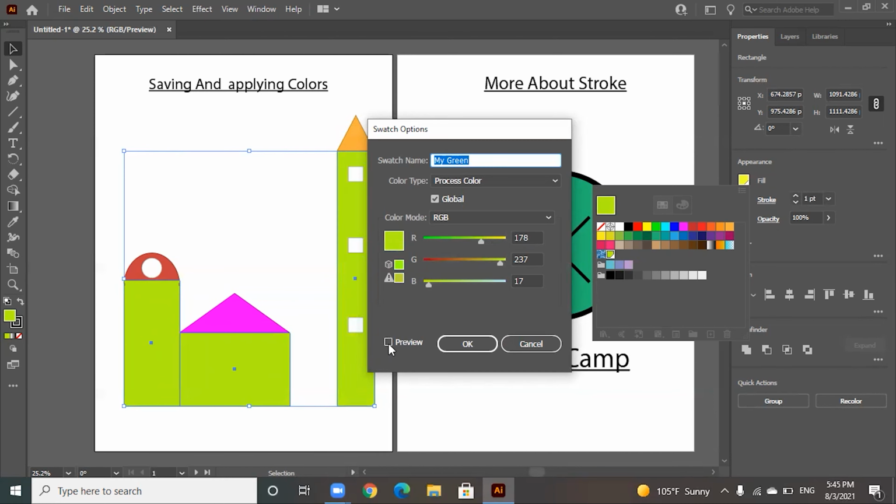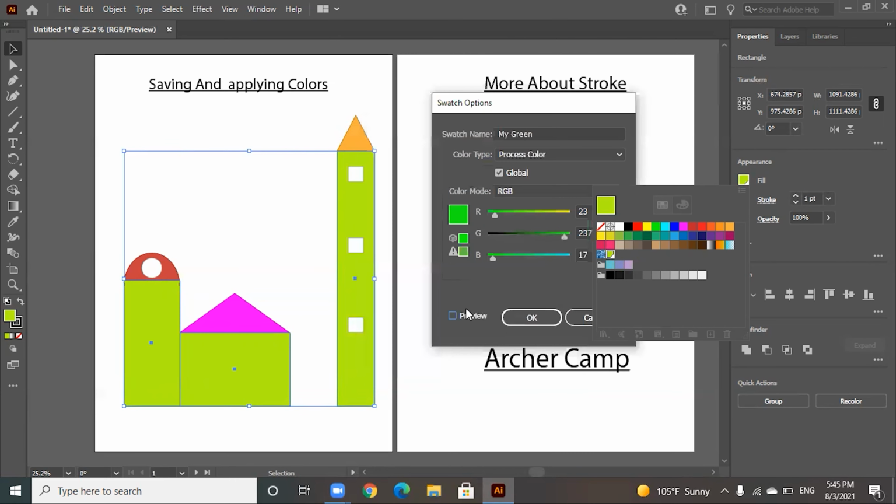To check the preview, just click here. Let's change this to a more light green. Now to check the preview, just move it here and click on preview. You can see it has been changed.